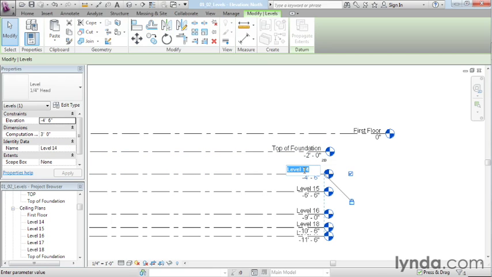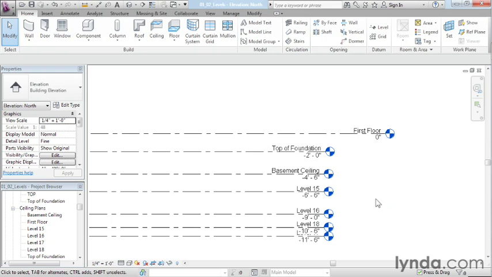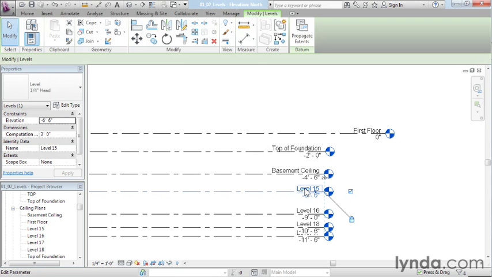We're going to click on level 14 next, and we're going to name this basement ceiling. Of course, that's where the basement ceiling is going to be sitting when it's all said and done. The next one is going to be abbreviated, and it's going to be just called TOF, and in this case, it's not top of foundation, it stands for top of footing. And this footing is going to be supporting the front porch that we have on the front of the building.